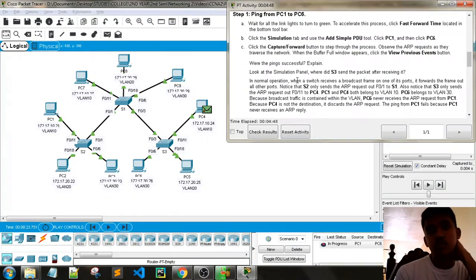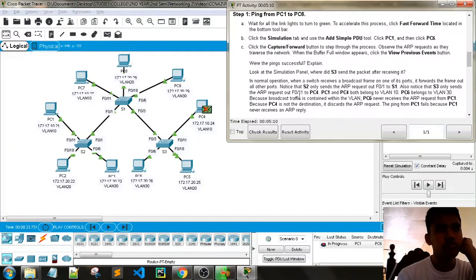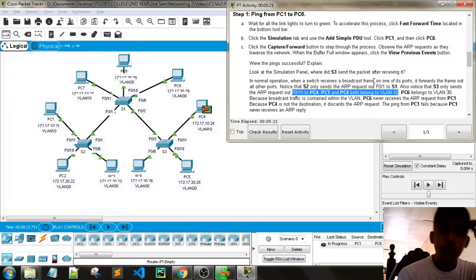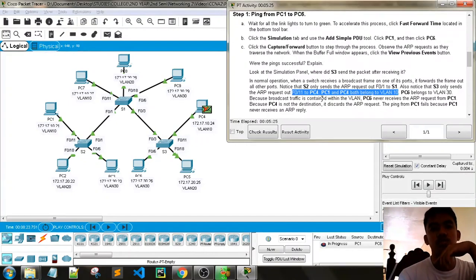So in normal operation, when a switch receives a broadcast frame, it forwards the frame out of all other ports. Notice that S2 only sends the ARP request out of FastEthernet. This is S1, and S3 only sends the ARP request out of F0/11. PC1 and PC4 both belong to VLAN 10. PC6 belongs to VLAN 30, because broadcast traffic is contained within the VLAN. So PC6 never receives the ARP request from PC1. Because PC4 is not the destination, it discards the ARP request. So the ping from PC1 fails because PC1 never receives an ARP reply.